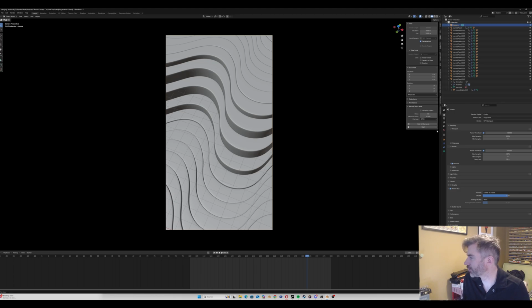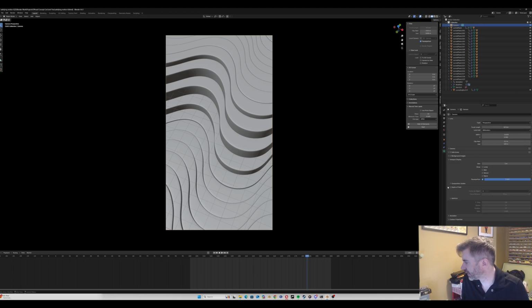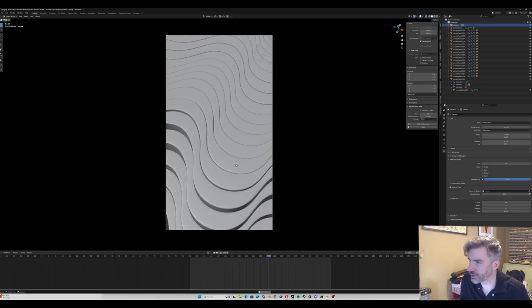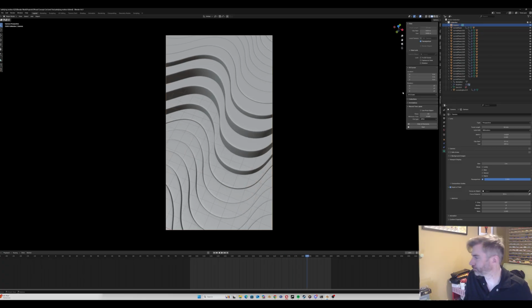And we'll go to our camera and turn depth of field on down here. And then if we just bring down the f-stop slightly, and then like that, maybe like a point behind. So this part is raised, closest to the camera, it's nice and sharp. And it's just a subtle effect.